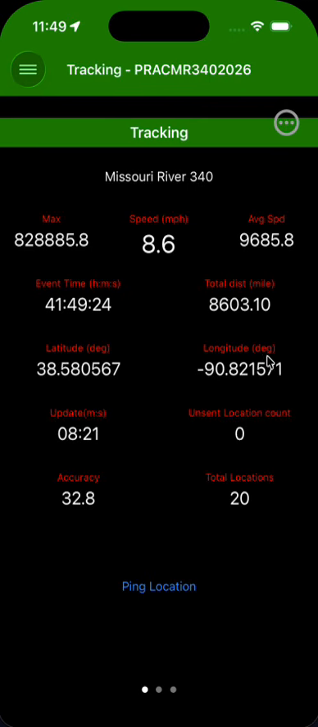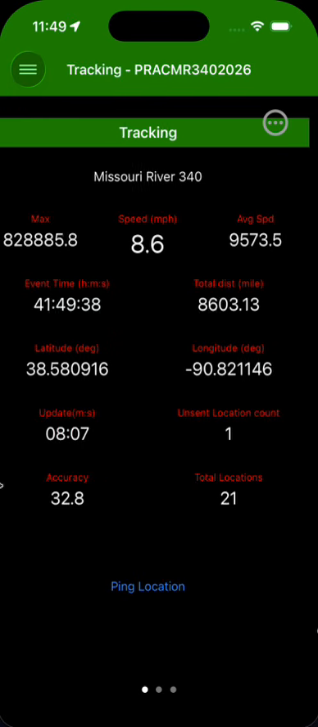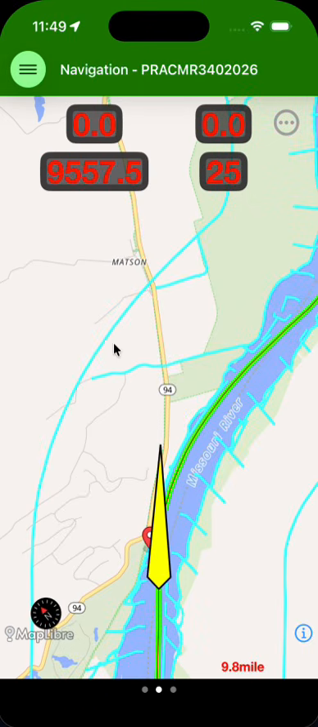You'll see here, this acts a lot like the old RaceOwl Racer app. I'm sorry, the RaceOwl Pro Paddler. You can ping your location anytime to send a location, doesn't hurt. And if you want, you can always go to the map and see where you're at.